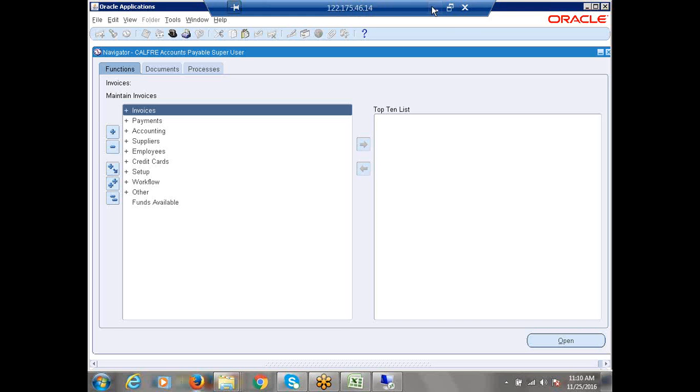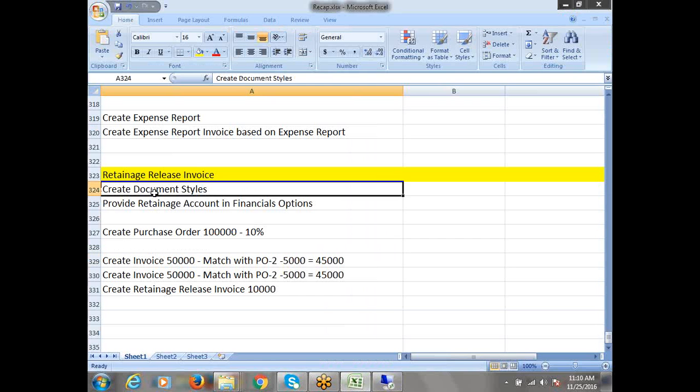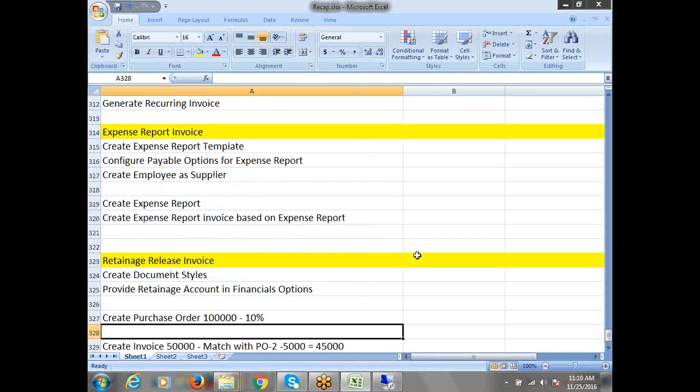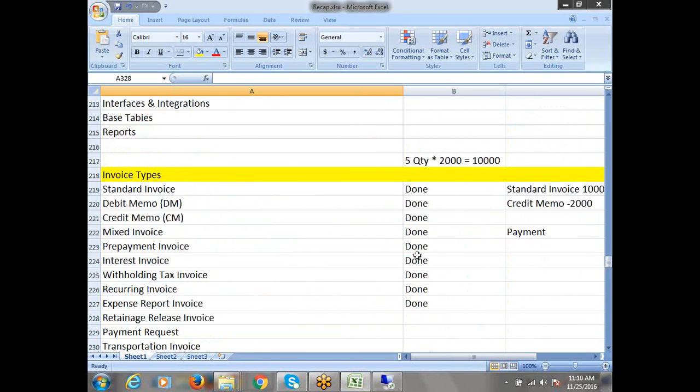Fine, done. Now we're done with this process. Clear, right? So in which scenario will we be using this? This is what we have to understand. We're done with all these.